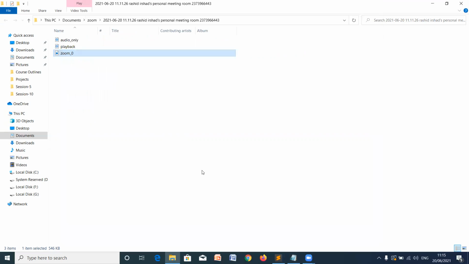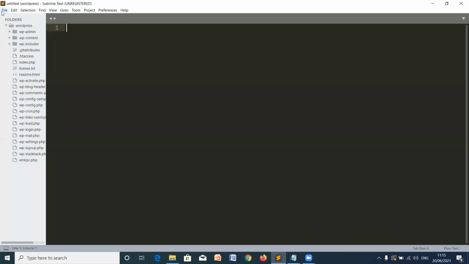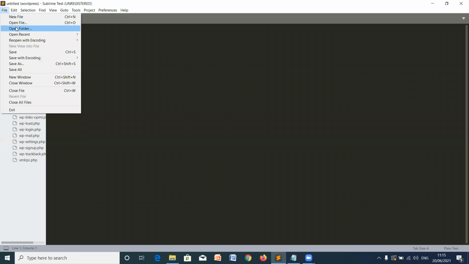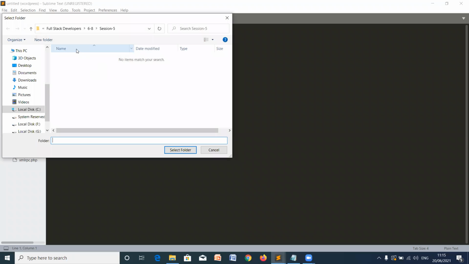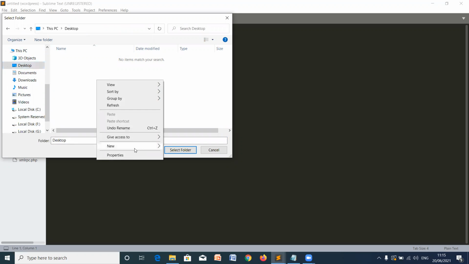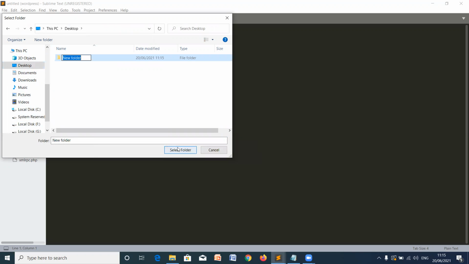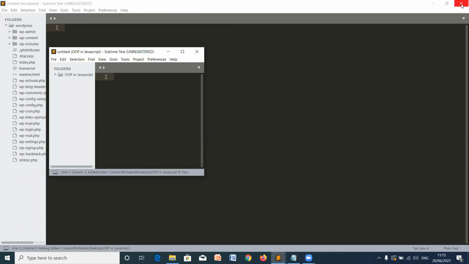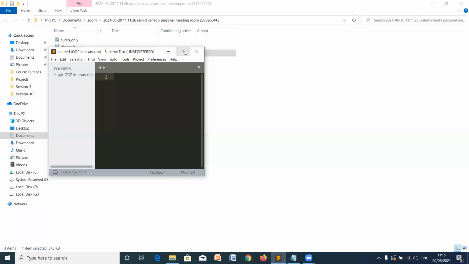Okay, so let's start. I open this editor. I open a folder. For example, I open it on desktop, right? Desktop, and I create a folder. JavaScript. OOP in JavaScript. Open JavaScript. Select the folder. Select folder, right? I close this.